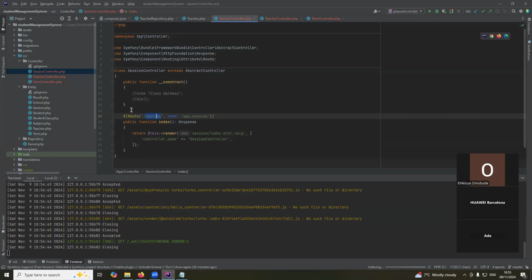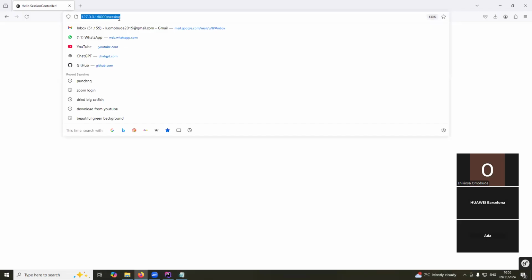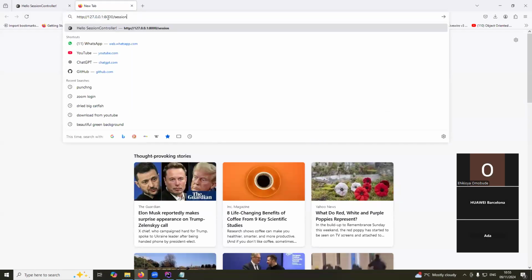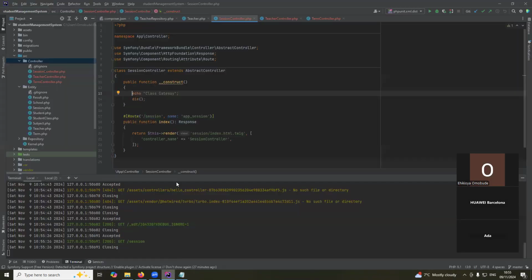Let me go back and put a die method here and refresh this. Let's see what will happen. So this is our old script, which is working well. Now I've added a die method to the constructor. So let me see now. And you can see it has stopped here. That's the gateway. It didn't process further. You understand? It didn't process further because why?